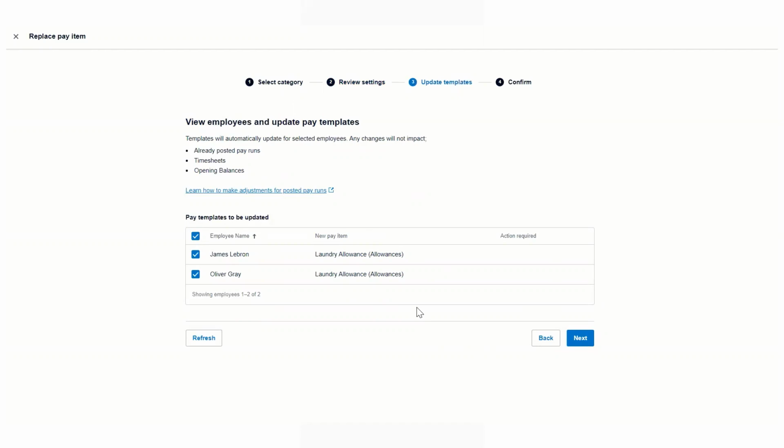We can see that this earnings line is contained in a pay template for our employees James LeBron and Oliver Gray. The pay template for these employees will automatically update to reflect our new earnings category change. This change will not impact already posted pay runs, timesheets, or opening balances. Click next to move to the final step.